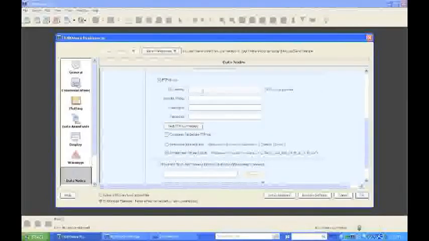For this example, we'll create our own FTP server address. FTP server addresses usually start with ftp://, and then the server name. You will then need to enter the folder that you would like to store your data in. Then the username and password. You can then test the FTP connection to ensure that you have set this up properly.